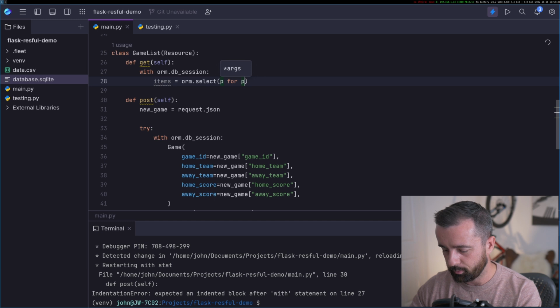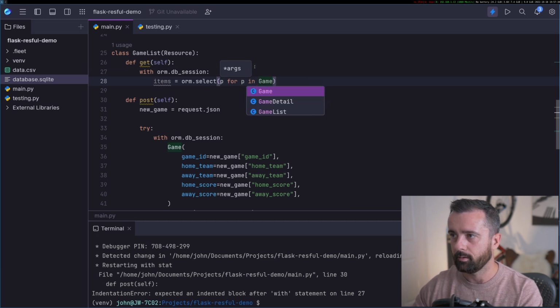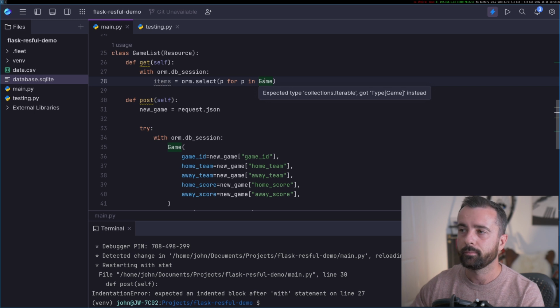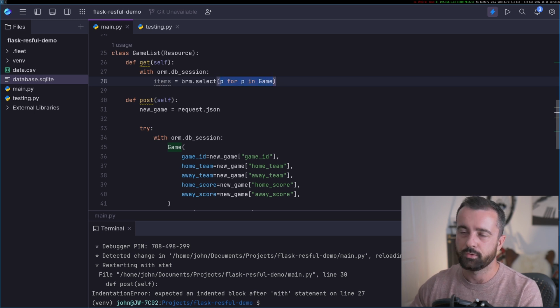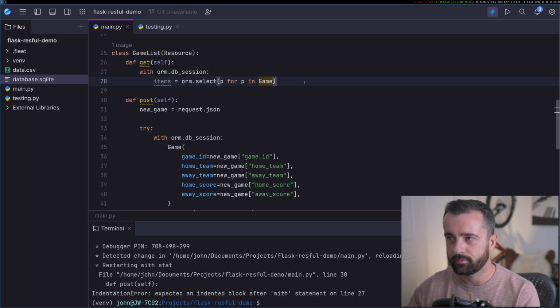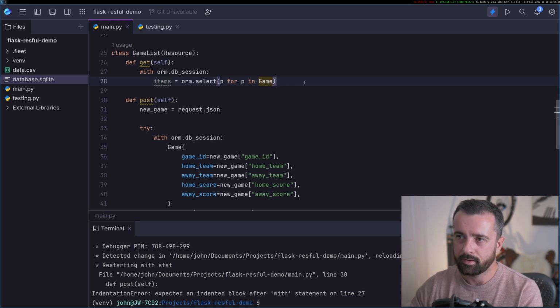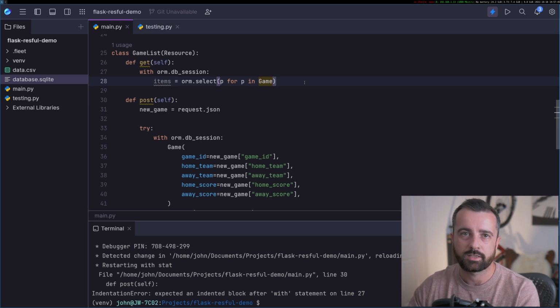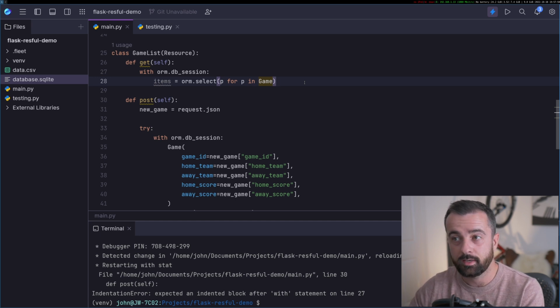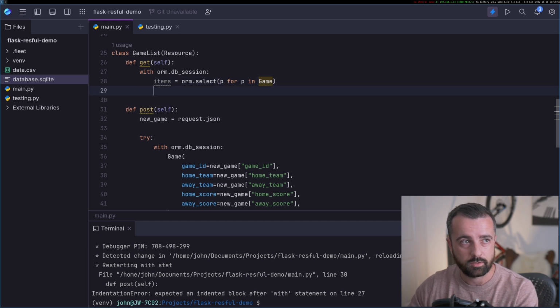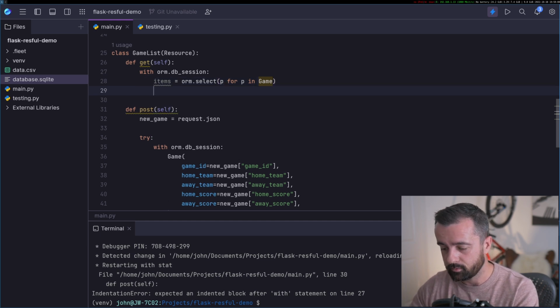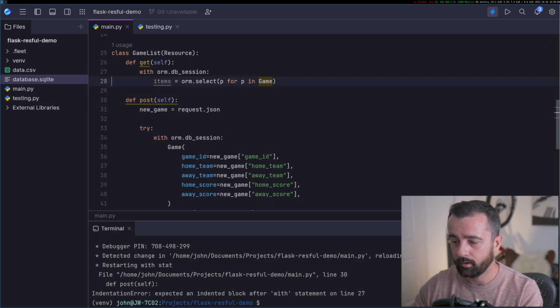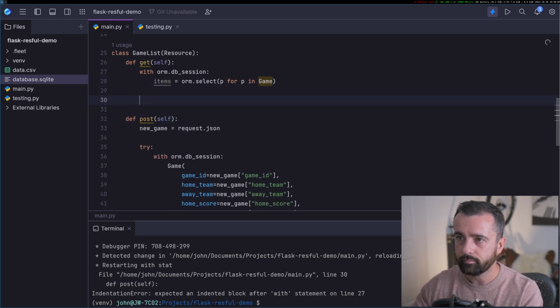To do that, I'm just going to do p for p in game. So this is going to access this table, and it's going to get every object in it and return it to this items variable. But this is now going to be an actual object, so we need to turn that into something that we can actually return, so JSON data. The easiest way to do that is to turn it into a dictionary. So I'm just going to return the result as JSON. So we'll come back here, let's move that out of the way, and we're going to return this.